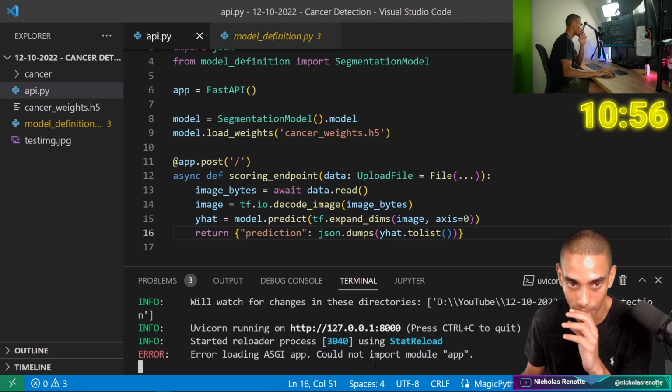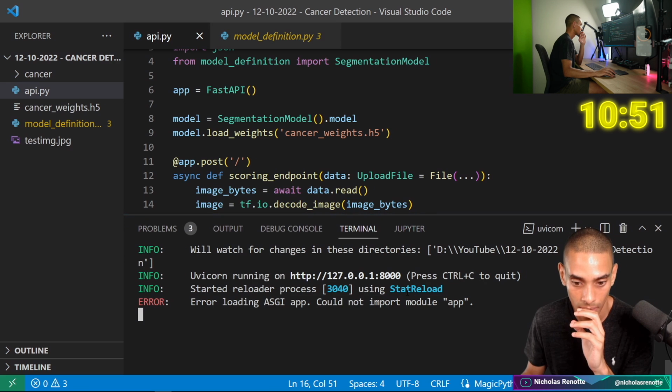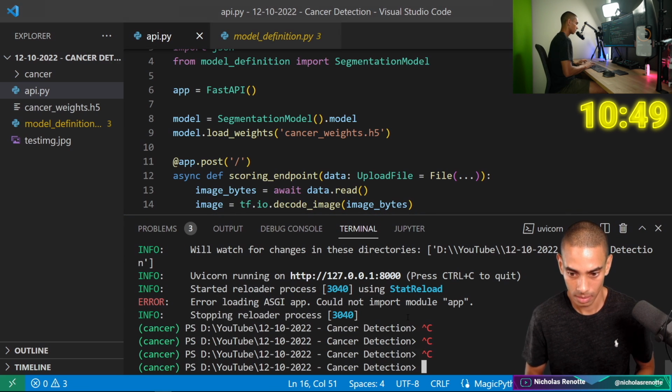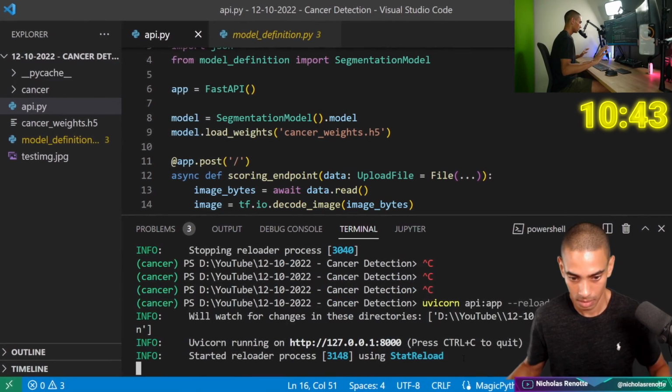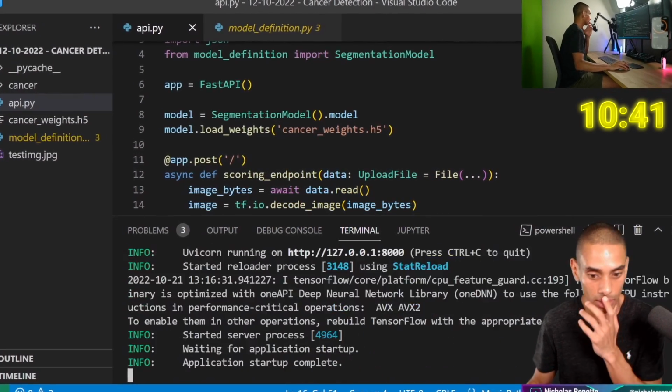Boom. Okay. Crap. Cannot import module app. No, what is happening? Hold up. What did we just run? Oh, it should be api.app. Yes, started. Okay, that looks okay.